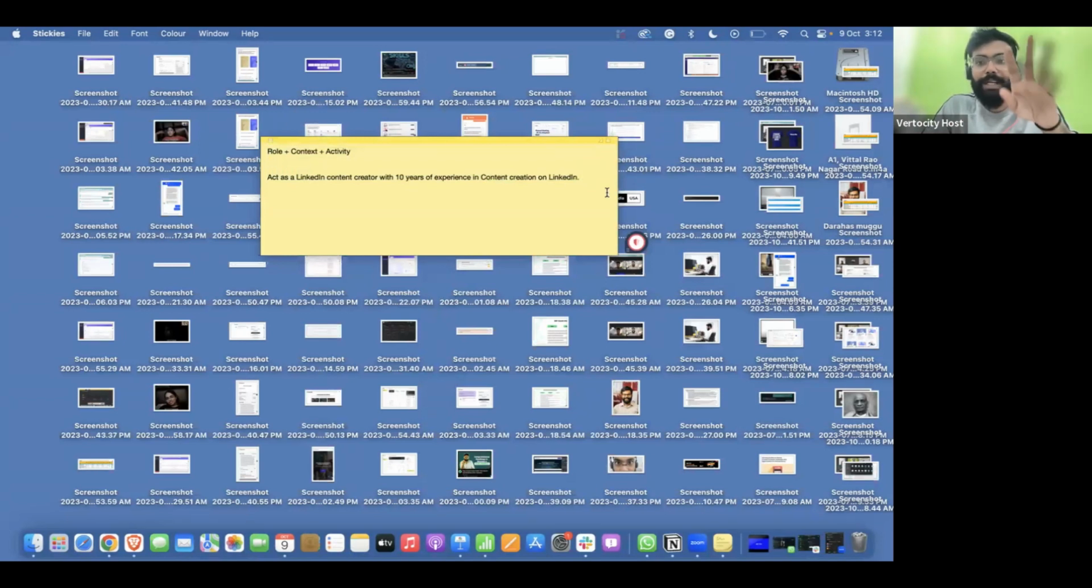So a perfect prompt consists of three particular things. One is you giving the bot a particular role, that is, act as a LinkedIn content creator. If I want to do data analysis using ChatGPT, I'll tell the bot to act as a data analyst with 10 years of experience in analyzing complex data sets. Here, up to act as a data analyst with 10 years of experience is the role. Context is analyzing complex data sets.